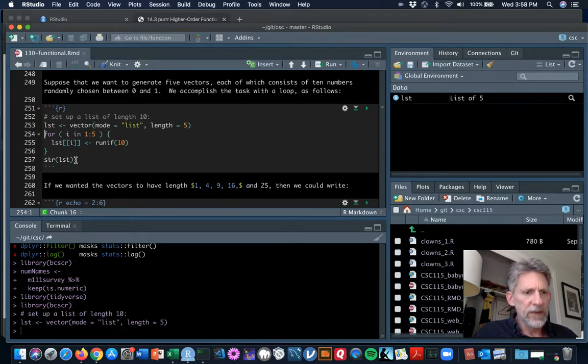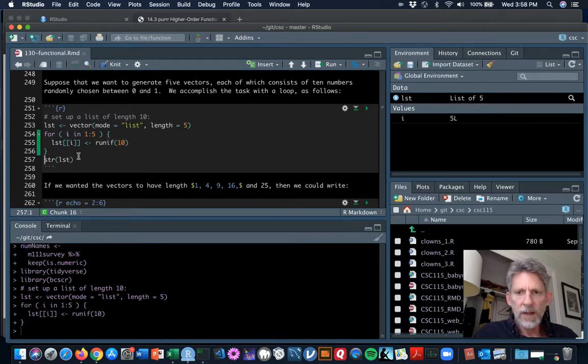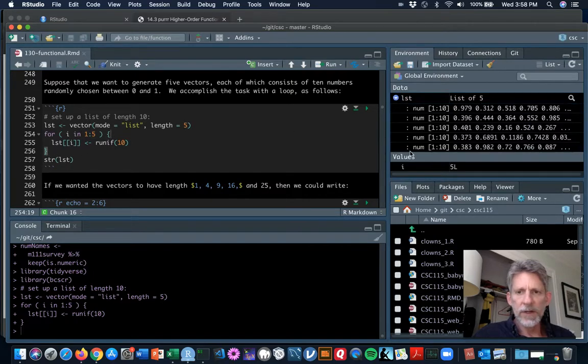Then we could bust out a for loop. For i in 1 to 5, list in the ith place is 10 random real numbers between 0 and 1. Let's run that for loop. Notice that i gets into our global environment with the last of the values in the iterable 1:5. Checking out list, sure enough, 5 items, each of which is a numerical vector of length 10 full of these random numbers.